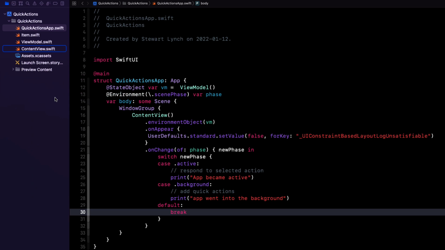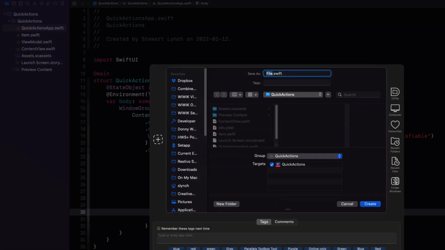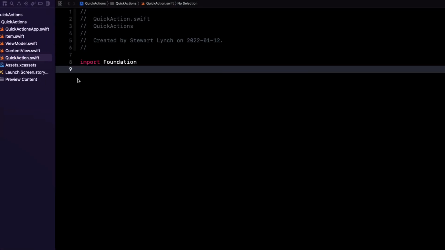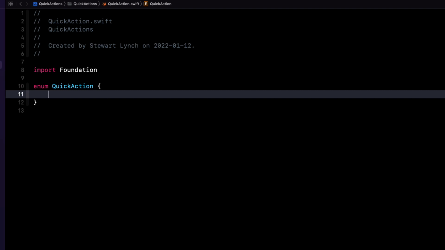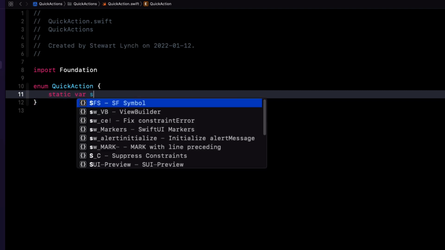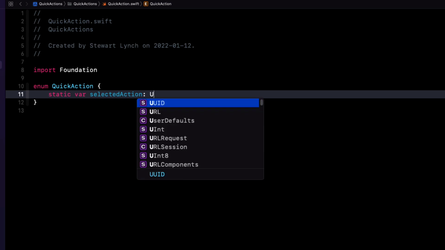To handle the creation of our dynamic quick actions, I'm going to create a new file. And I'm going to call it Quick Action. For the body of the file, I'll create an enum using that same name. And inside there, I'm going to create a number of static properties so that I can use the enum as a namespace to get code completion to get access to these static properties.